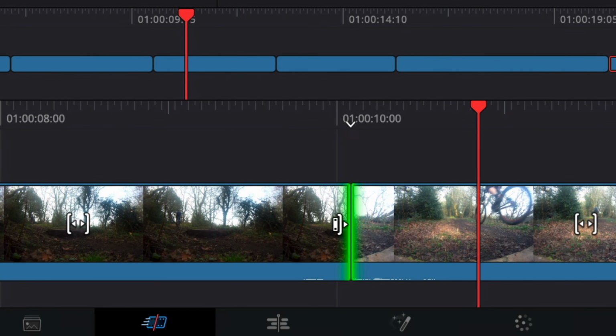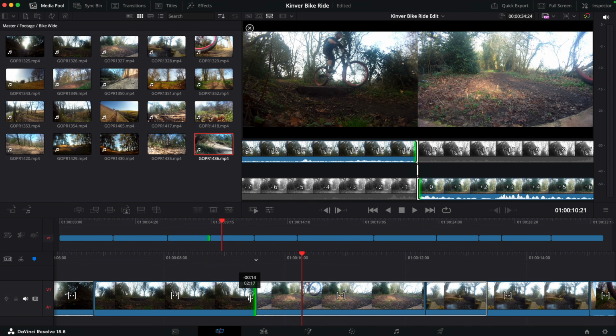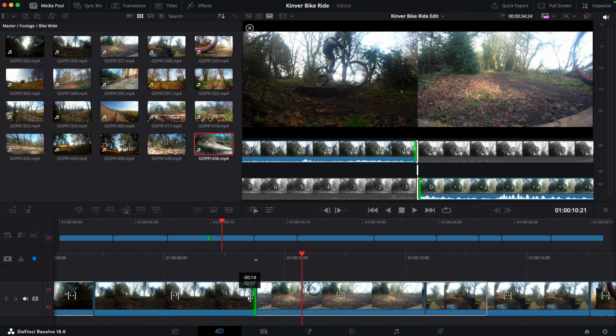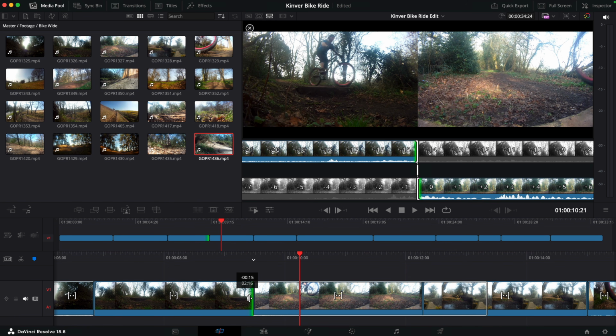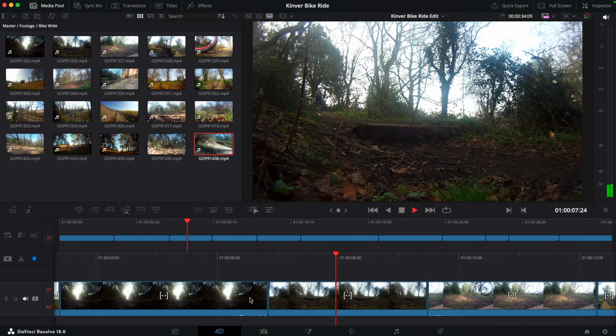I'm going to select the outgoing portion of that first clip and I'm just going to trim it back using the 2-up display in the viewer as a guide, just to align the movement of the bike wheel from one shot to the next. Let's press the / key to preview the edit.